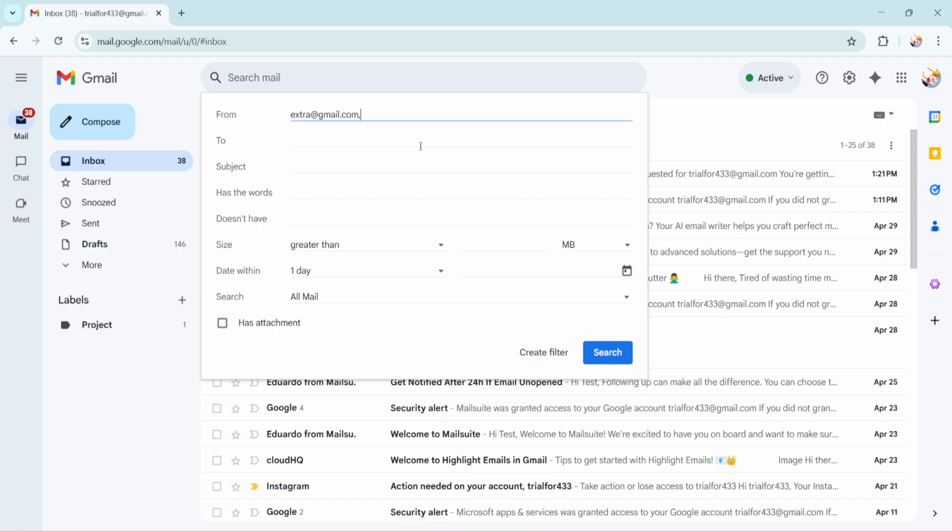To further refine your filter, consider whether these emails often contain attachments. If they do, click the checkbox labeled Has Attachment. This addition enhances the specificity, ensuring that your filter is catching only the most relevant messages.